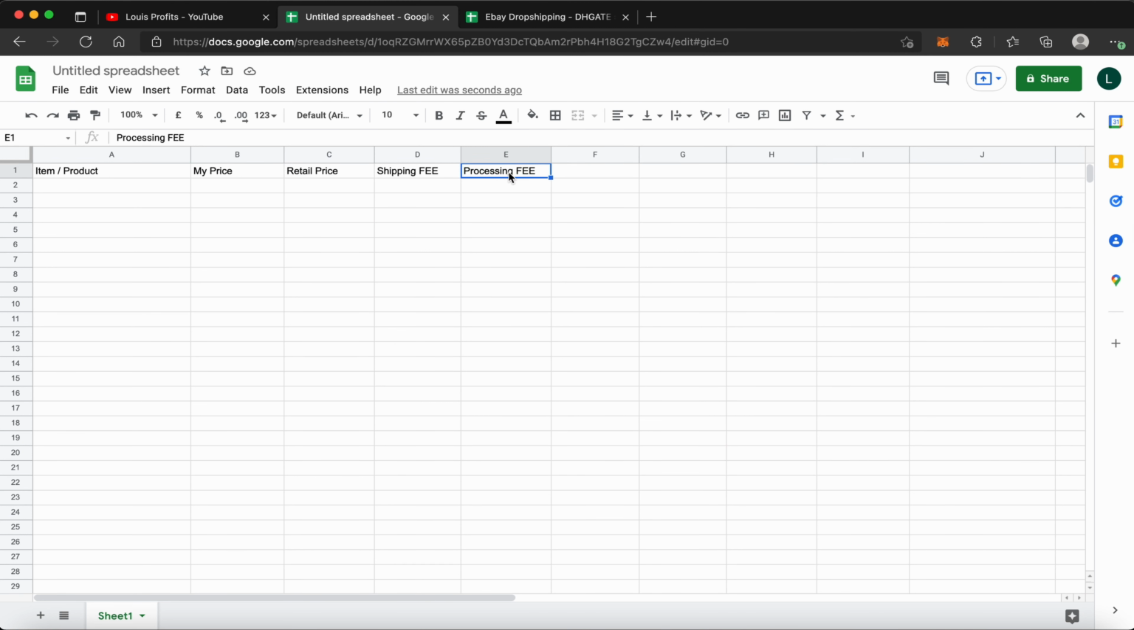Just keep in mind the processing fee. For eBay it will be 2.9%, depending if you're a business seller or a personal seller. But if this is for your dropshipping store on Shopify, for example, and you're using Stripe or the Shopify payment processor, make sure you add the percentages here, and I'll show you how to actually do that in a minute. But I'm just going to continue putting all these titles up here, and then we'll get into how to actually automate it all for you.